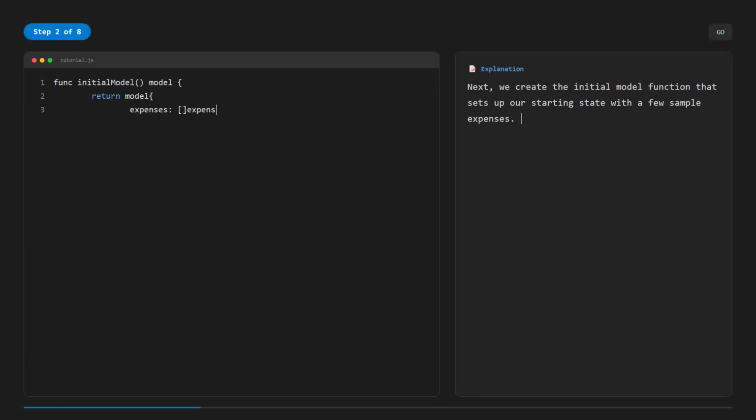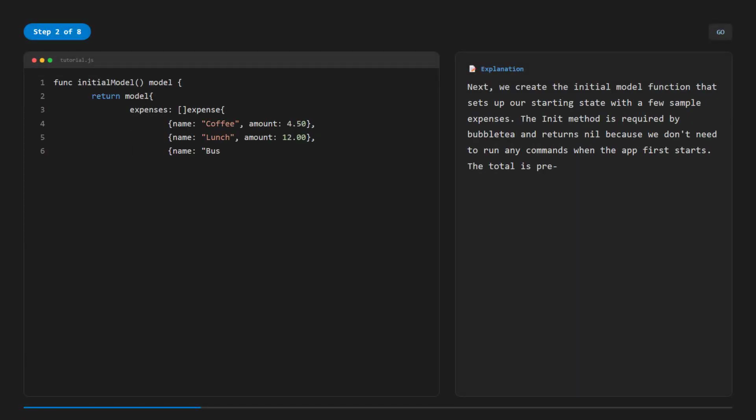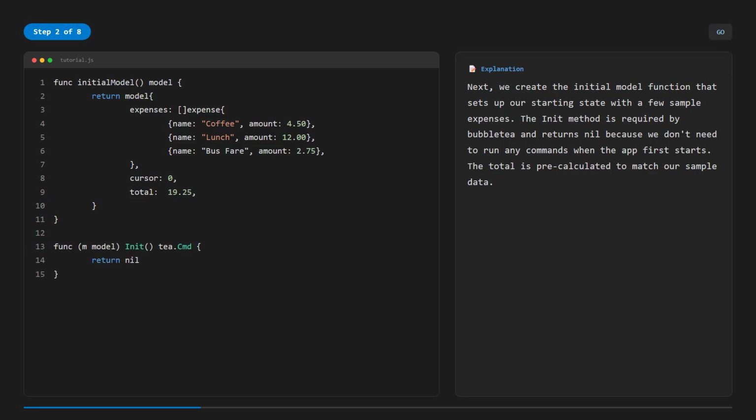Next, we create the initial model function that sets up our starting state with a few sample expenses. The init method is required by Bubbletea and returns nil because we don't need to run any commands when the app first starts. The total is pre-calculated to match our sample data.